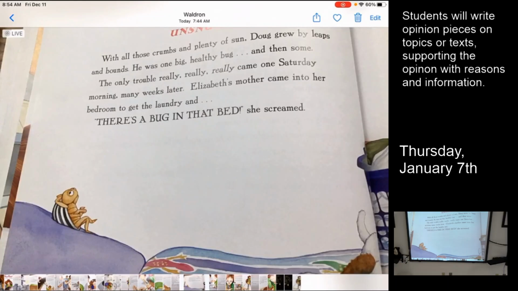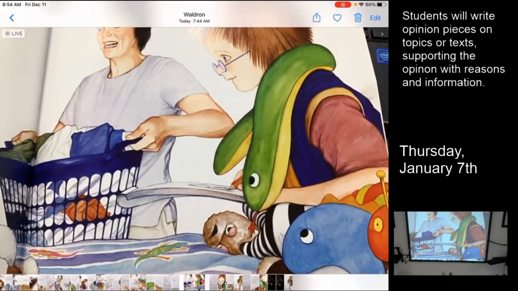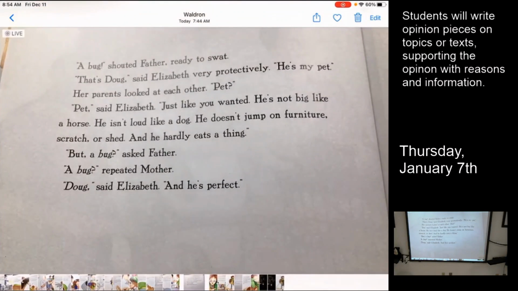With all those crumbs and plenty of sun, Doug grew by leaps and bounds. He was one big, healthy bug, and then some. The only trouble really came one Saturday morning, many weeks later. Elizabeth's mother came into her bedroom to get the laundry, and "There's a bug in that bed," she screamed. "A bug?" shouted Father, ready to swat.